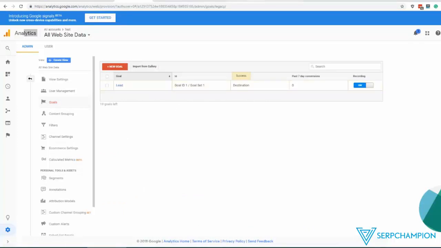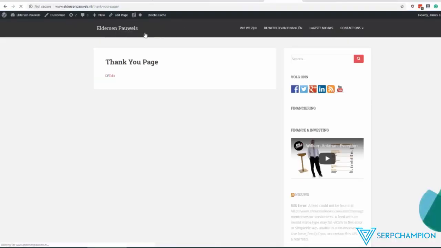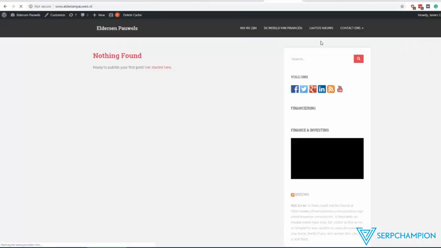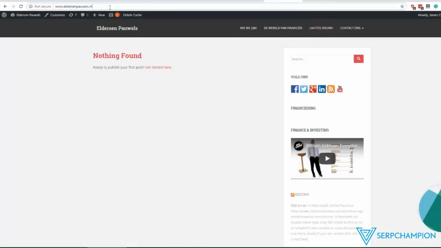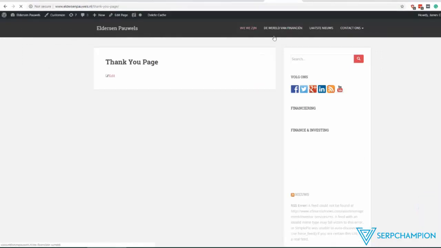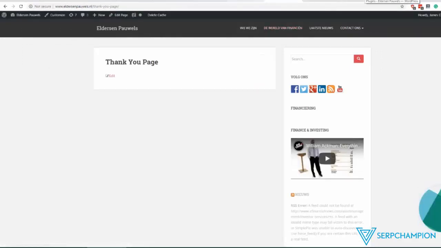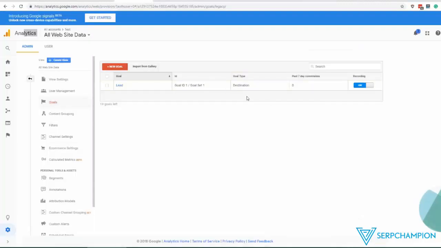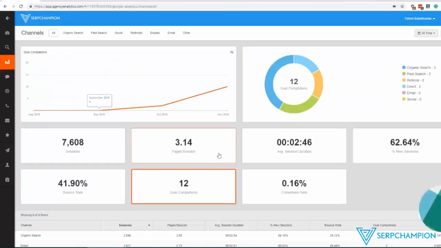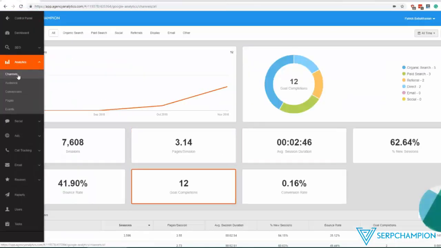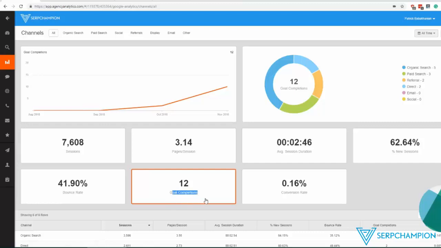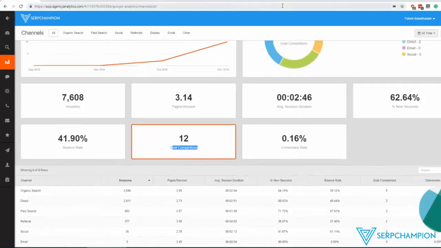So a lead. Now anyone that fills in a form, whether it's on the home page or on a different page, and then gets redirected to this page, at this moment it will fire a conversion pixel. And now you can track it. It will show in Google Analytics, and since AgencyAnalytics has the Google Analytics module, it will also show here as a goal completion. That's very simple: how to track conversions and how to improve the ROI of the customer.